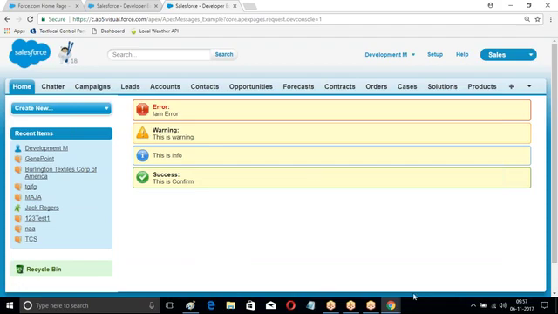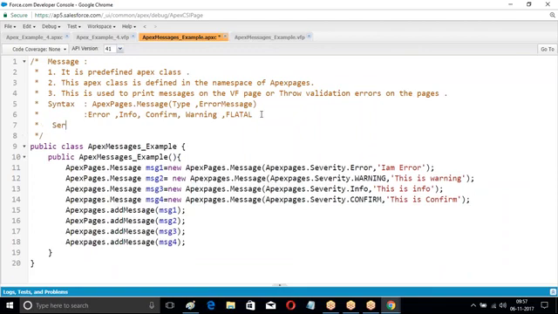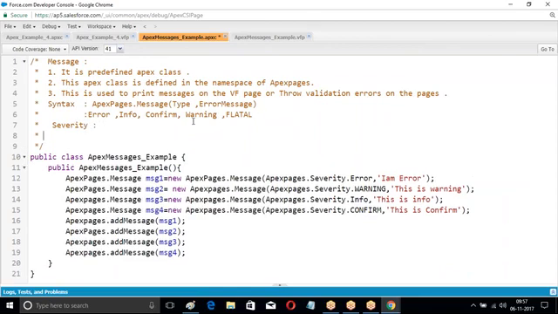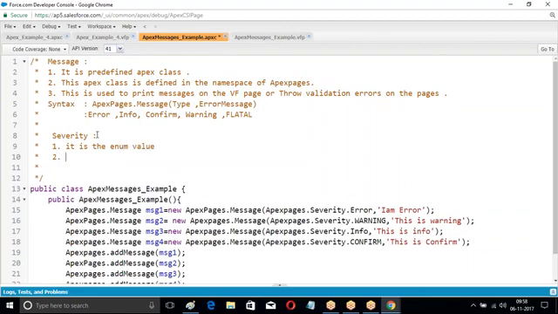So if you want to print any error messages, because of the format, we use ApexPages.Message. Now severity. What is severity? This is also one of the predefined enums. It contains the values error, warning, info, confirm. Right, this is how we are giving it.